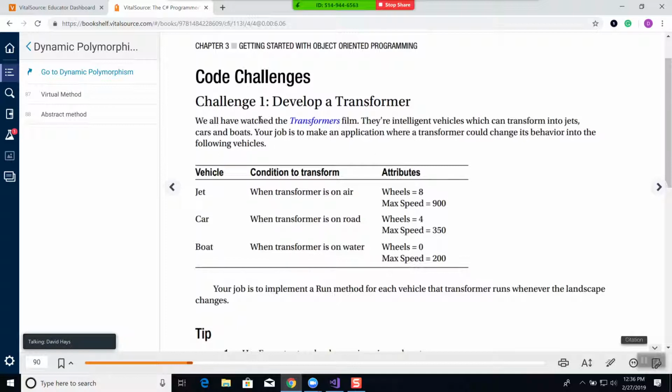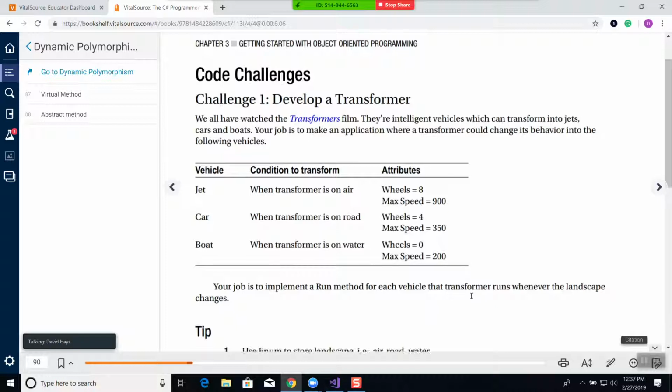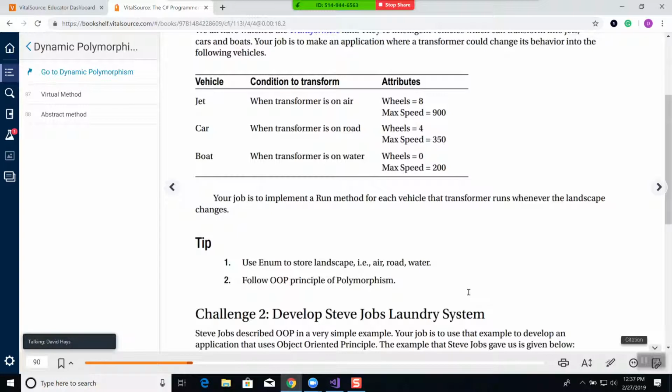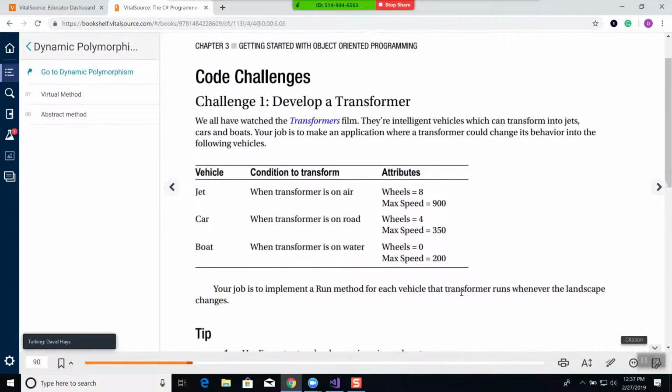Now here's a develop a transformer. We all watched the Transformers film. They're intelligent vehicles which can transform into jets, cars, and boats. Your job is to make an application where the transformer can change its behavior into the following vehicles. Your job is to implement a run method for each vehicle that the transformer runs whenever the landscape changes. I don't really want you to follow this per se. I want you to define, and it doesn't have to be a transformer. If you want to come up with your own example, that's fantastic.